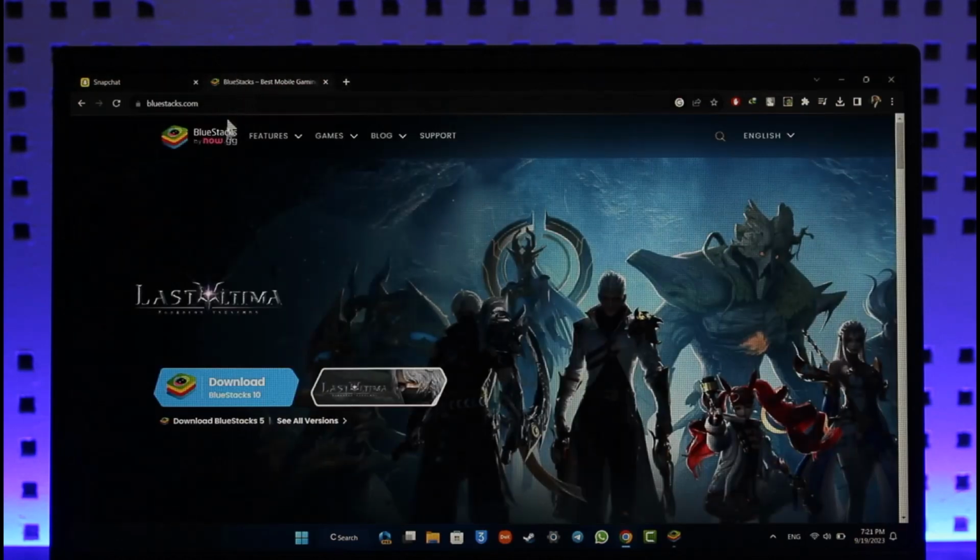Open up a new browser, visit the link in the description, which is called bluestacks.com. Make sure to download Bluestacks. Bluestacks is just an Android emulator that will help you run all of the Android apps and games on your PC without any issues. So after you download Bluestacks, I'm sure you can install it.